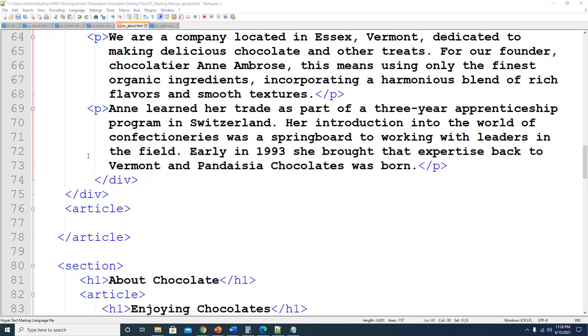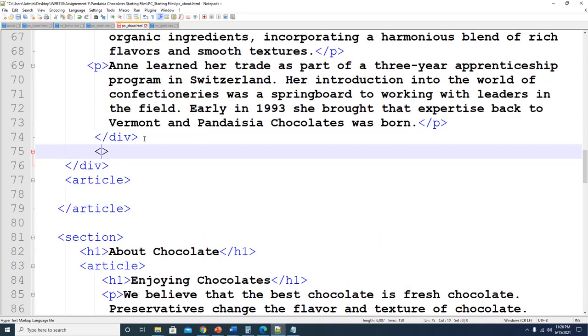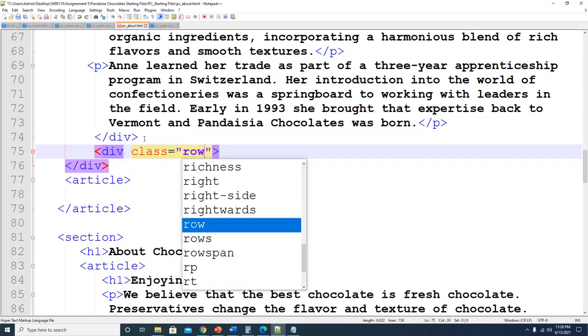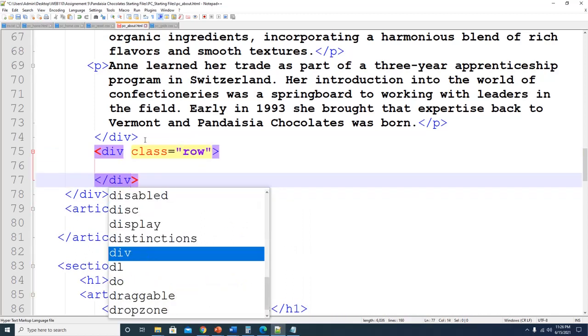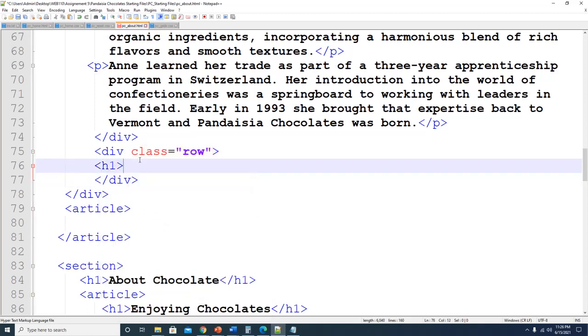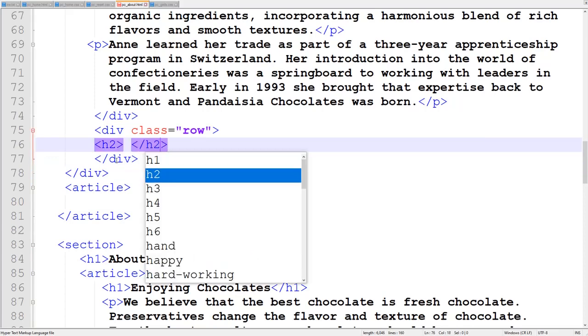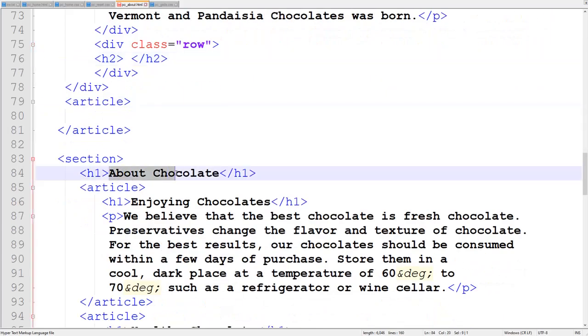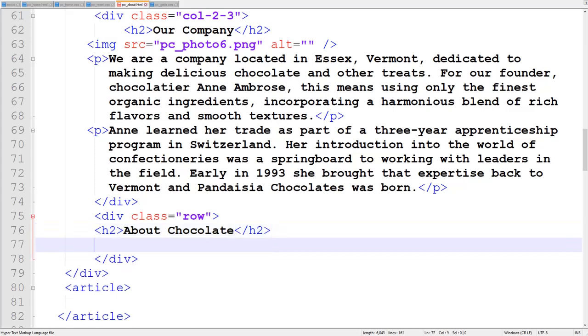Now we're going to do a nested div row. This is where the row closes. Inside this row we're going to create another div class equals row, and we're going to close the row right here, slash div. Then first we're going to create an h2 heading, and slash h2 heading. For this h2 heading we're going to copy this About Chocolate, Control X, and paste that over there.